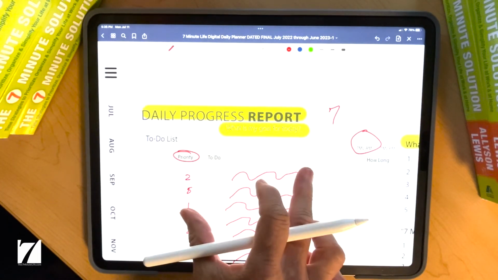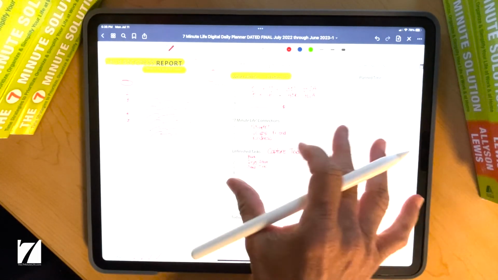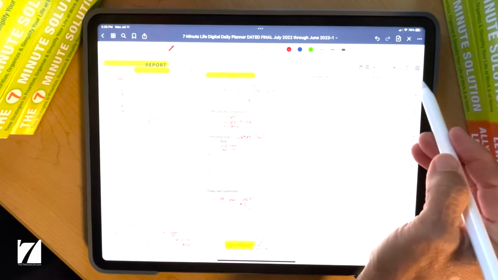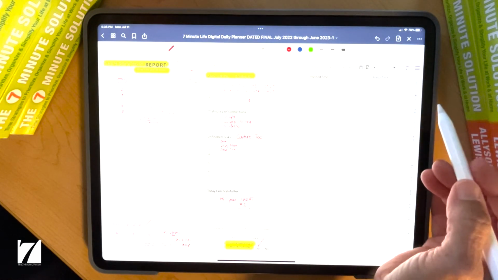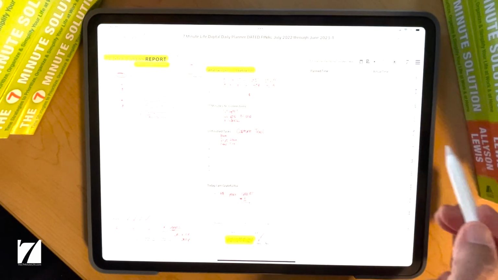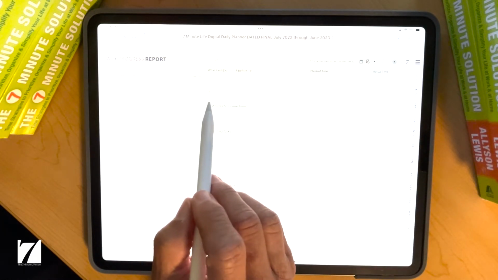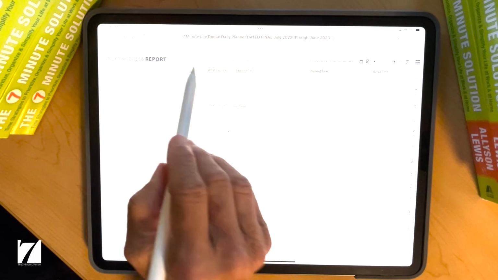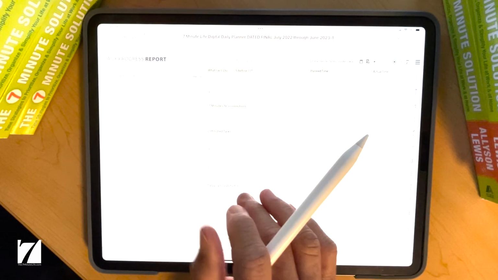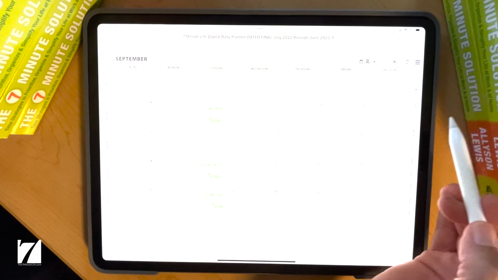Just as a highlight, each day, in fact, let me go back. This is September 5th. I'll just go back to a different month. I have to hit my editing tool. I'm going to go to November. You'll see that each page, each day has a different daily progress report, but I'm going to go back to September.